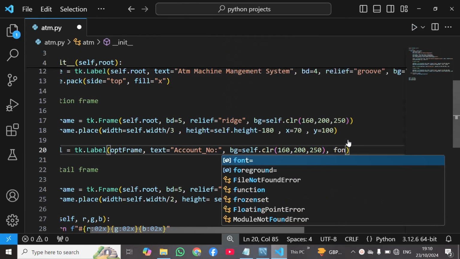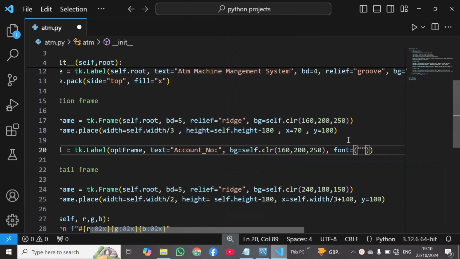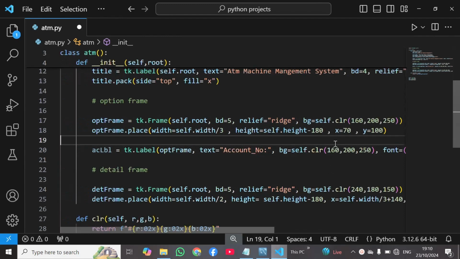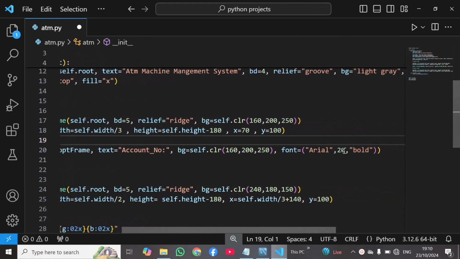Next, this was the background. Here I will use the font property and I will use Arial. I like Arial. You can use a different font family. Then I will set 20 and set it bold. Or I can change it: I can say that its size is 15 and it is bold.